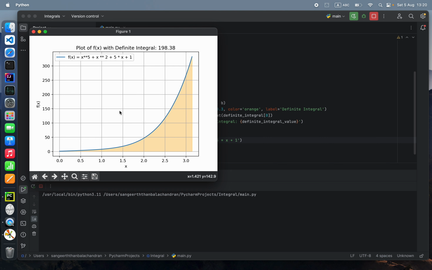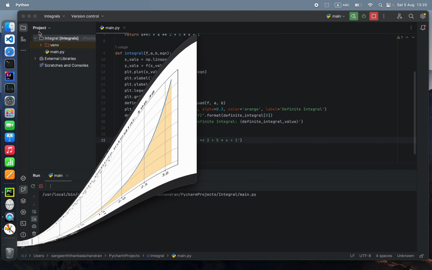So we can visualize different equations and see the definite integrals. I hope this is a useful program, so you can utilize this and try to create your plots for different equations.